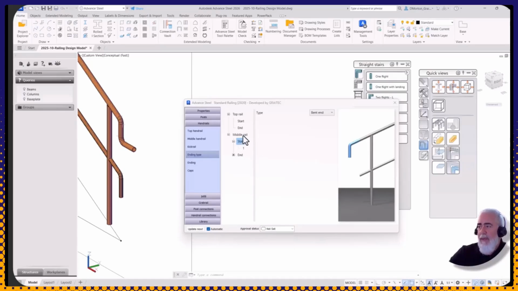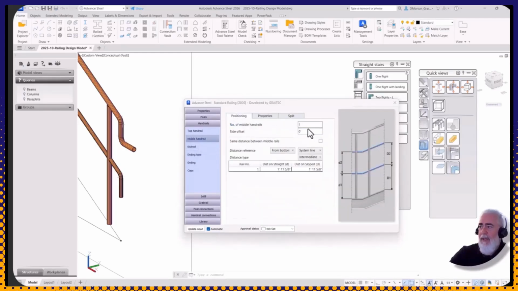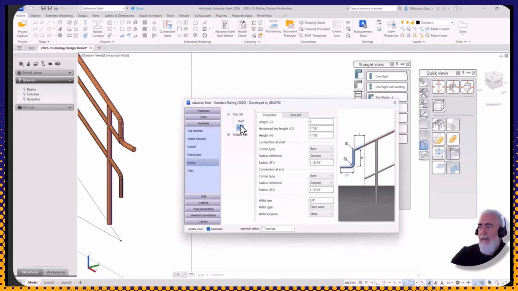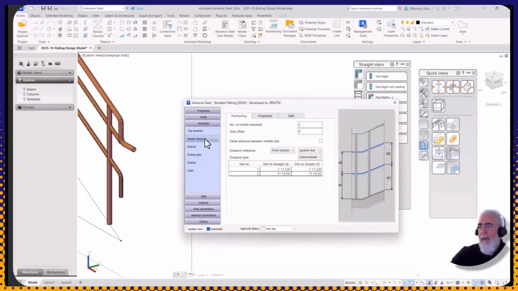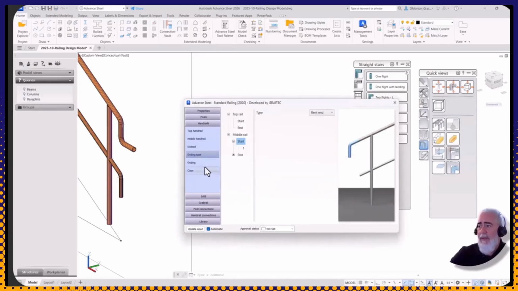Right? So you can come into here and you can control each middle rail. You notice how it says 1 right now because I only have one middle rail. But if I came back and I changed that and I said I wanted 2, now I've got 2 middle rails. Well, now when I come into here, you'll notice that the middle rail has 2, and each one can be controlled differently. So a lot more control for the end conditions for your rails. If you need one to extend and the rest not to, or if you want one to do one thing and something else to do something else, you can do that.